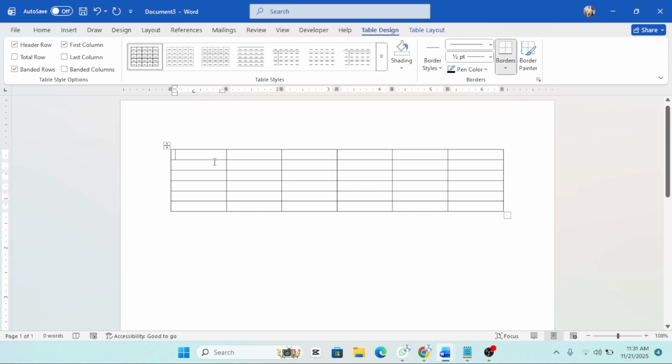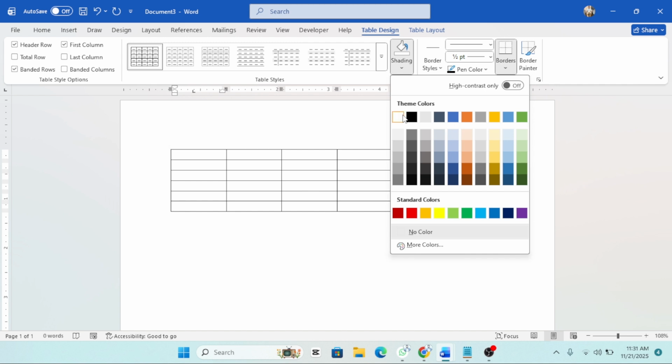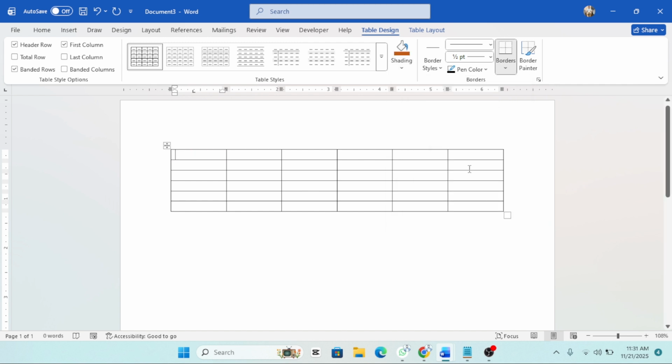If you want to add color to any row, select the row, go to the shading option, and choose the color you like. And instantly, the color is applied. You can now type anything you want inside the table cells. Your table is fully editable and customizable, and that's it. You've learned how to make a table in MS Word.